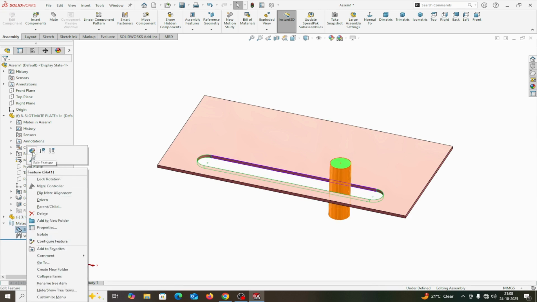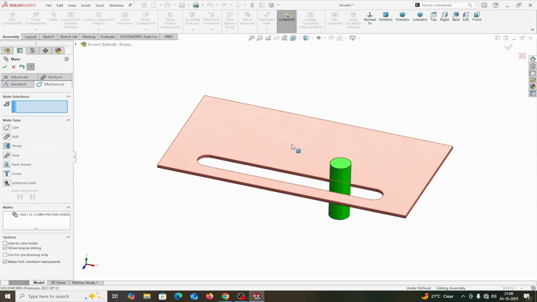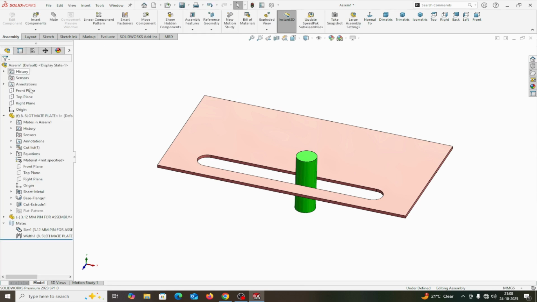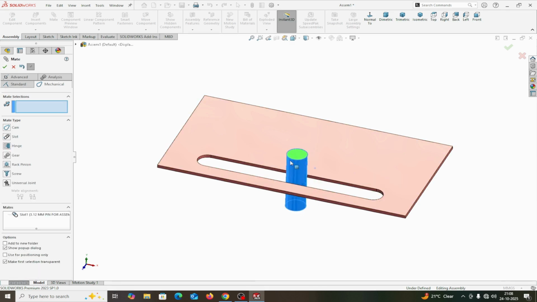Again, editing, free. In the free condition, the part is rotating. You want to avoid this, so what will I do? Edit it. There is one option, lock rotation. You can select this. Now it is not rotating. So in this way you can use the mate as per your requirement in the assembly section.